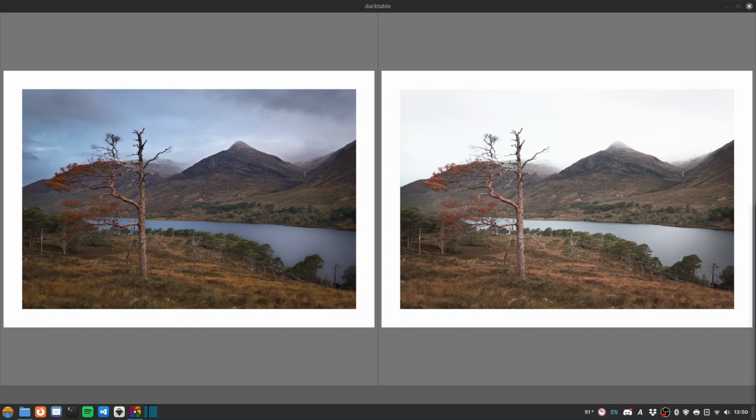So do have a go, have a look through and see what you can do with your own images, and maybe even shoot some new ones with this approach in mind.